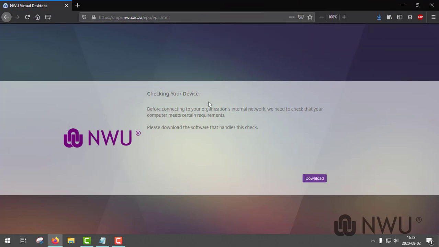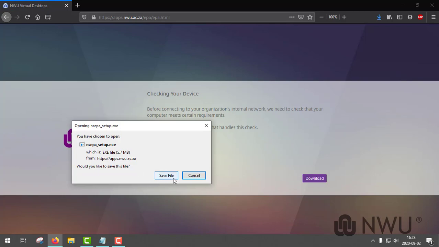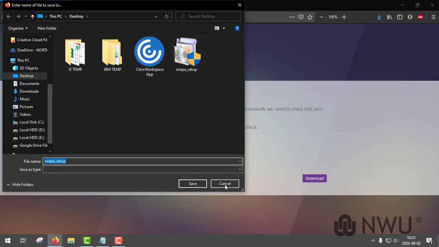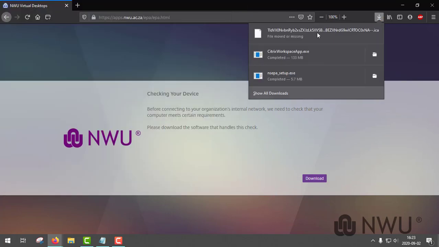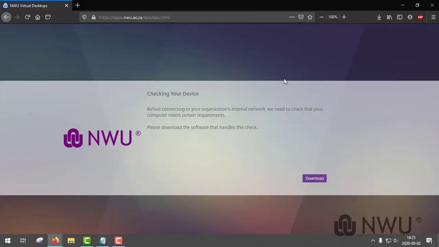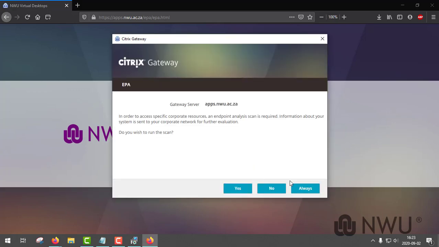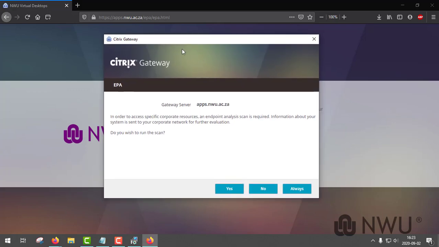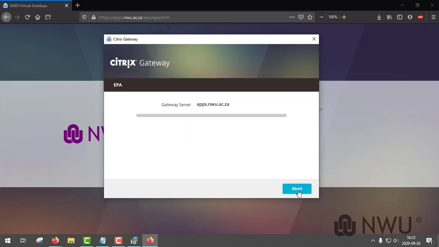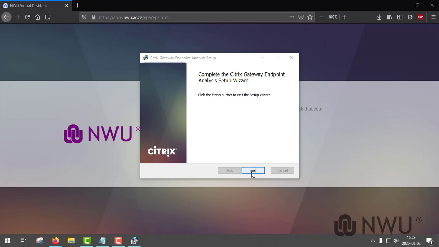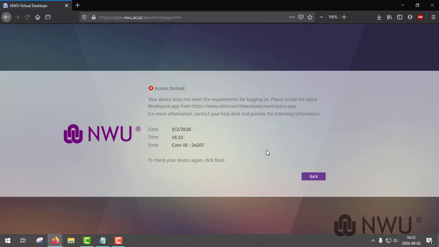Okay, so it checked for the plugin on your device, and the plugin is not installed, so it's going to ask you to download it. I have already downloaded it, as you can see. After it's downloaded, let's run it and just install normally. At this pop-up for the gateway server apps.nw.ac.za, you're going to click always, and you click on finish.